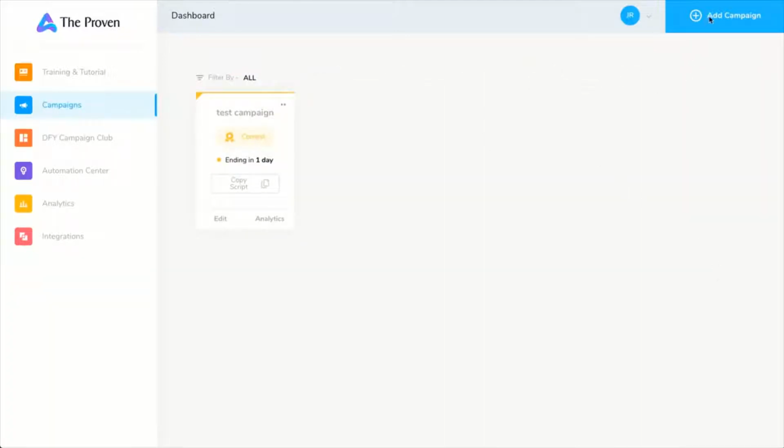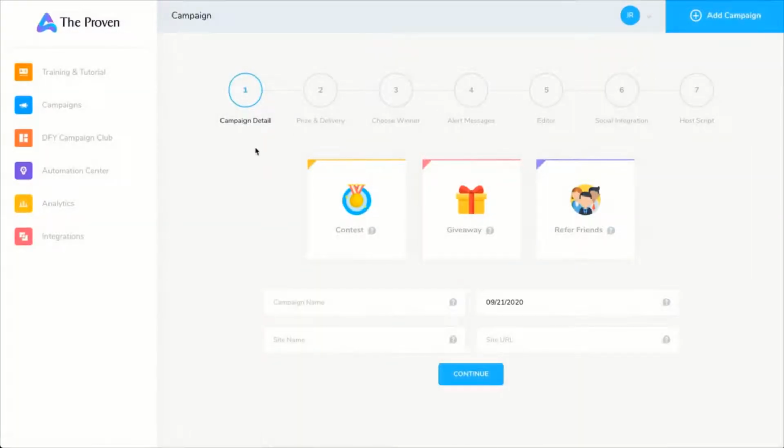Click on the Add Campaign button on the top right corner, then select the type of contest you want to run. Just hop on these question marks and the pop-up will tell you which type you can choose for what. Let's choose a giveaway campaign that allows you to set multiple prizes for multiple winners.